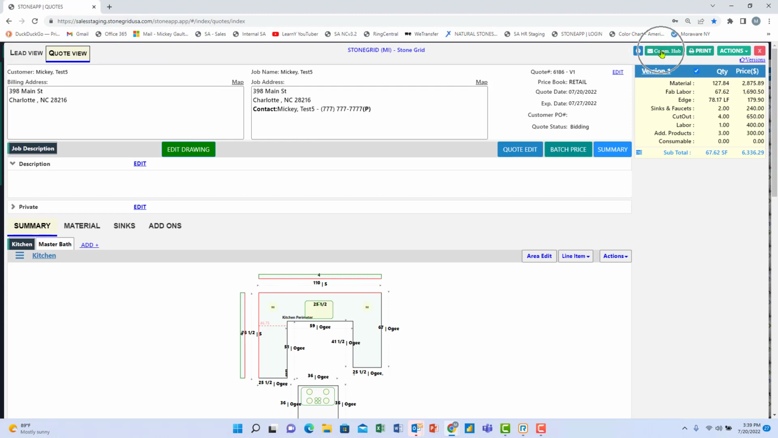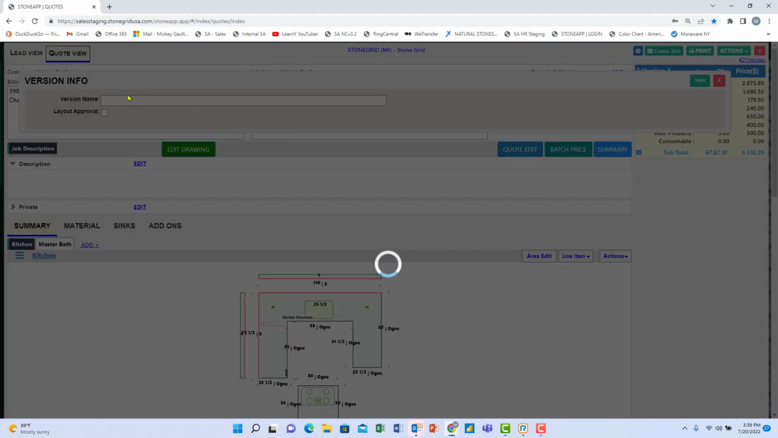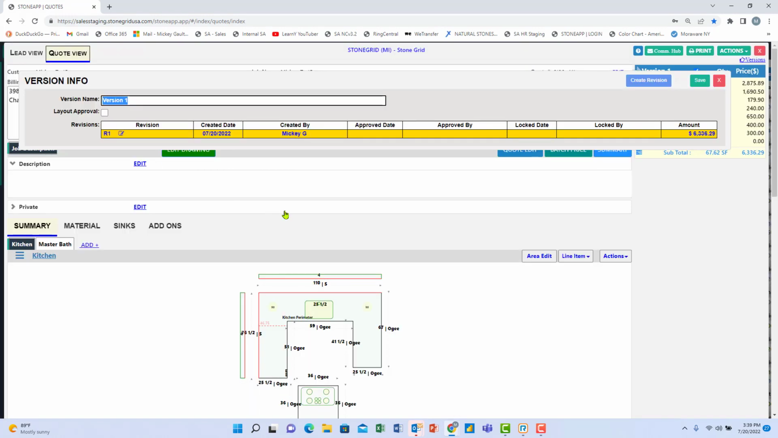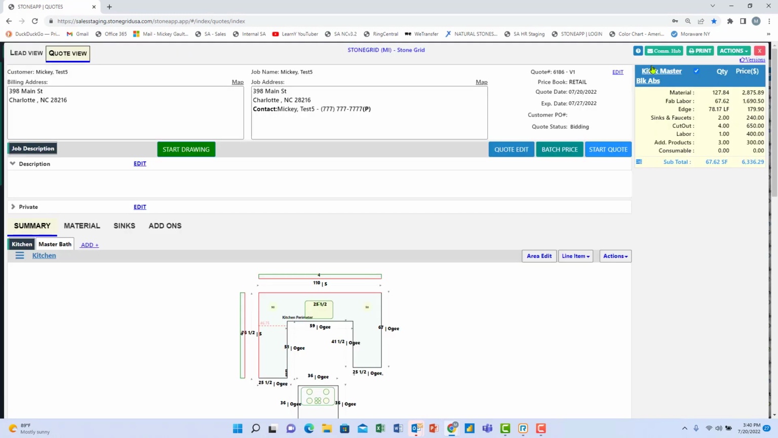So once you have that signed document back, of course, you would upload that into Communication Hub, and you would approve the quote, and that would convert it to a job. One other thing I like to do is specify the version, just in case the customer decides they want to adjust things. Then we have a good, clear understanding of what's in this version. So this is a kitchen and a master bath, and it's in black absolute. And so we have that labeled now. And that's it. That's how to create a quote using the drawing mode.